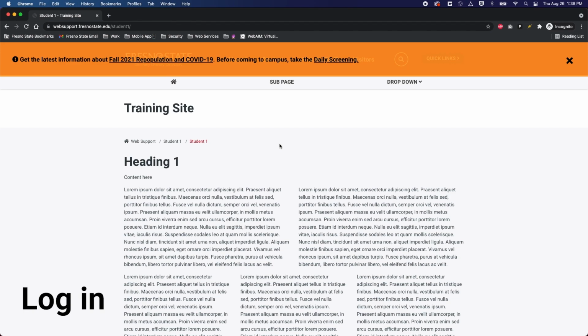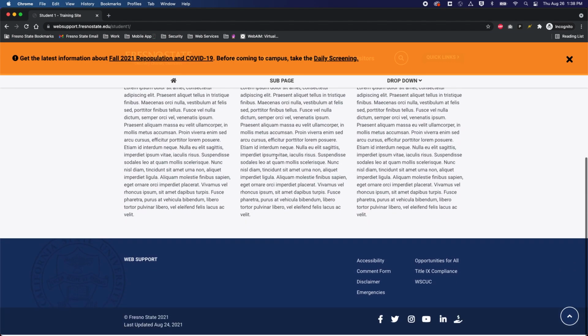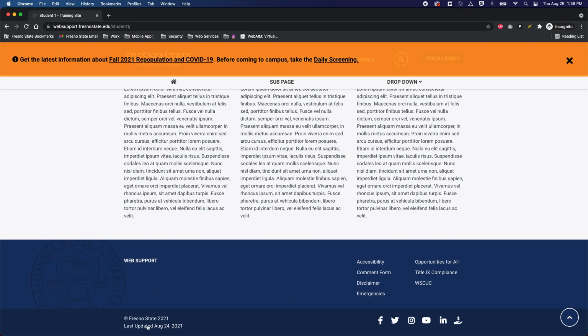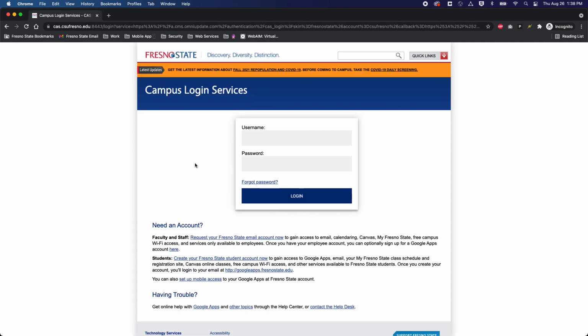So the first thing you want to do is log into your environment. To do this, navigate to the URL you have access to. Once you do that, scroll all the way down to the bottom of the page and click on the text that reads last updated. If you're already authenticated through the Fresno State environment, it will take you directly to Omni CMS. But in this example, I'm going to log in.